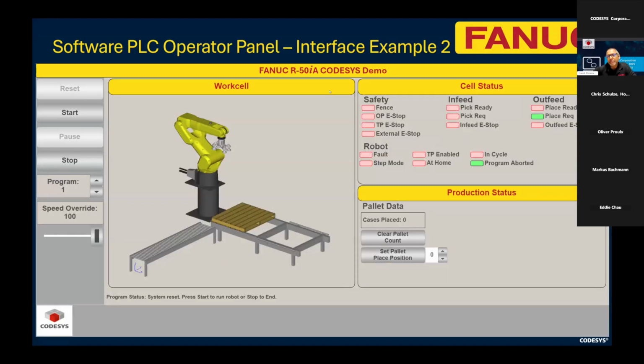Here's another example of an operator panel showing a different layout and work cell interaction. Here, our designer has created an R50iA demo showing the work cell, cell status, and production status. Imagine creating this screen one time and deploying it across multiple robot controllers throughout your facility. It significantly improves your integration times and it keeps the consistency of the program the same.